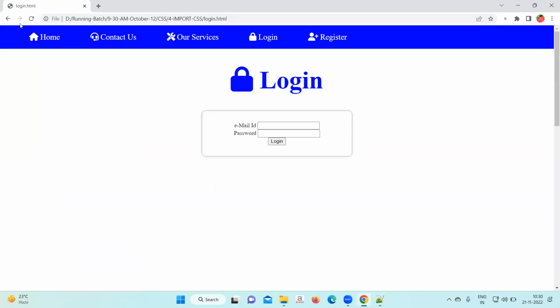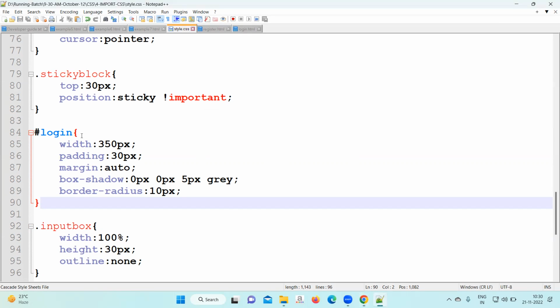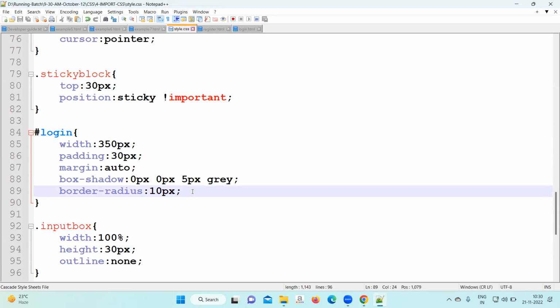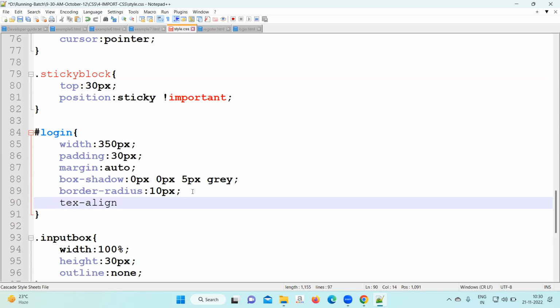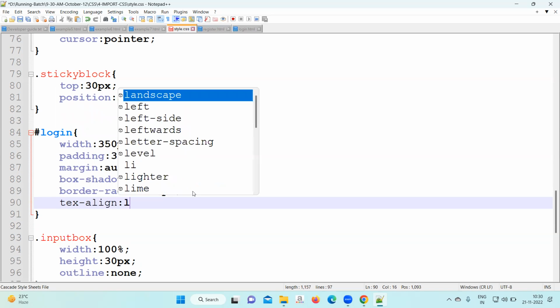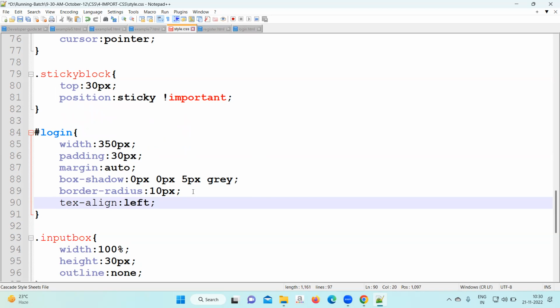Now the height has increased. Now this text should come on the left side. You can see here it is going to the right side. So inside the login, what should happen? Text-align should be left.